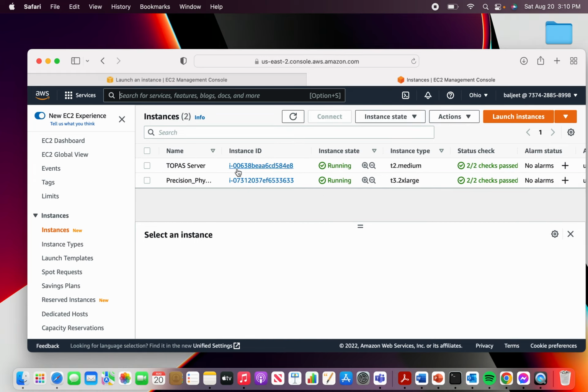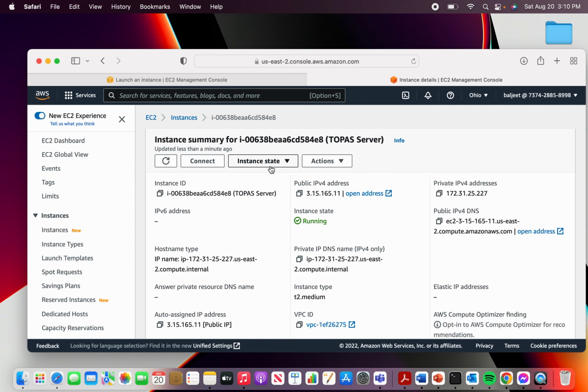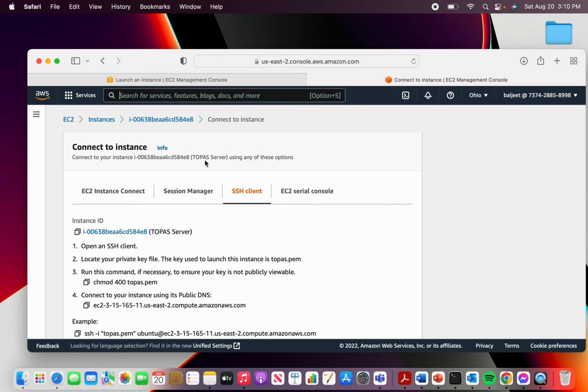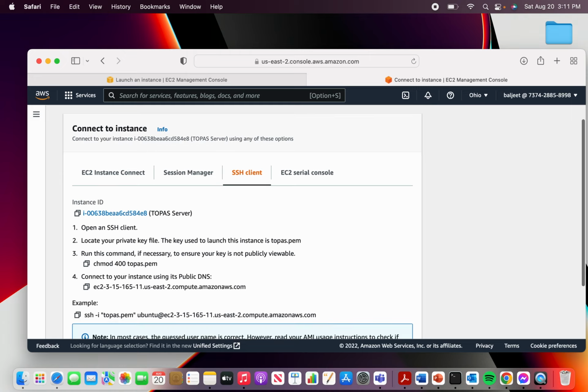And now we can see that the virtual machine that we created is ready, and we can access it. It has passed all the installation checks, so now we can try to connect to our virtual machine. So let's go to connect, and we are going to use the SSH command to do it. It asks for the key pair that we selected. We have to make this key executable, and then we can copy this command, and using it we can get into our virtual machine.